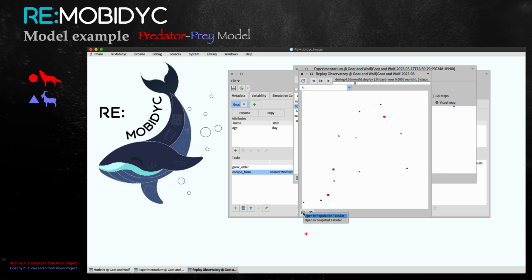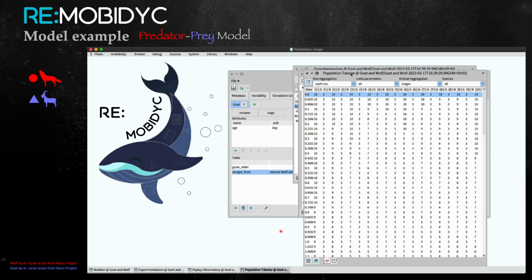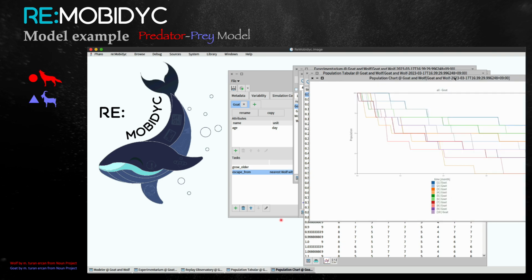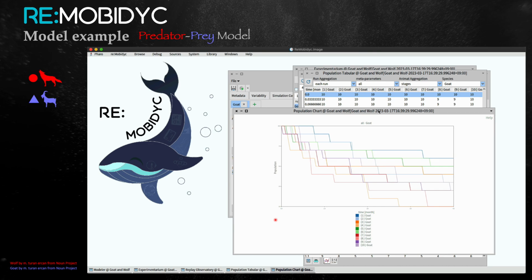Now we can click on this part, which is to look at the data of the population, for instance. So that will lead to a population tabular. You have access to everything, all the data, and then you can select what you want to have a look at. For instance, here I want to look only at the numbers of goats along the simulation for every run. And we can see that we have some variability, and that can influence how many goats will remain at the end of those 4 month runs.